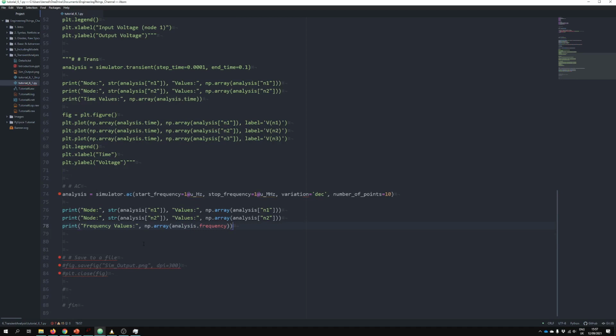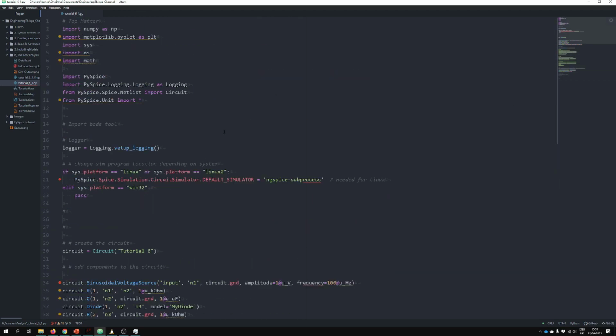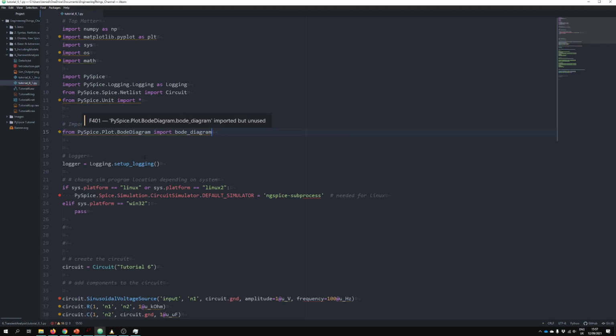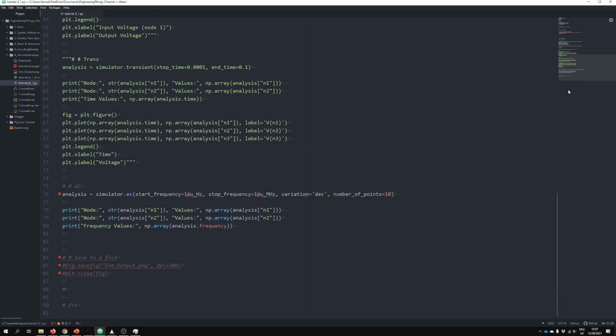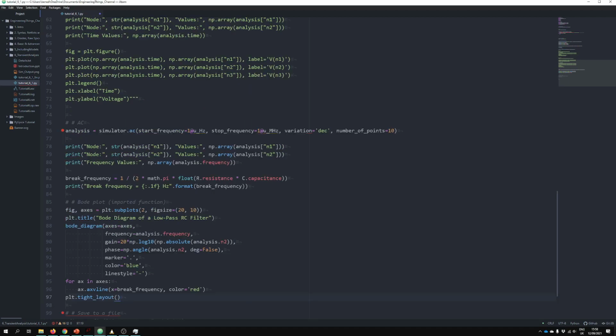Now, fortunately, there's actually an inbuilt function that can be used to do this. So if we go up to the top, we can actually import a tool to plot a Bode plot, which is what we had on LTSpice. So from PySpice plot Bode diagram, we can import Bode diagram. And again, I'm not going to bother writing out all the text, but what we can do is just copy and paste something I've prepared earlier.